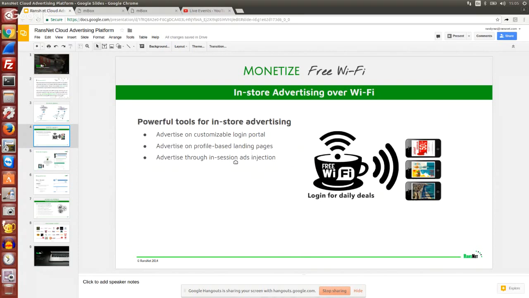And the in-session ads is after you have logged in already, as you are doing your web browsing, we can periodically push ads to the user's browser as a pop-up. You can schedule the ads push maybe every 15 or 30 minutes as the user is browsing their HTTP web contents, they get an ads pop-up. The user feels as if the ads is coming from the website they're trying to browse instead of from the network, because the ads injection is very seamless.